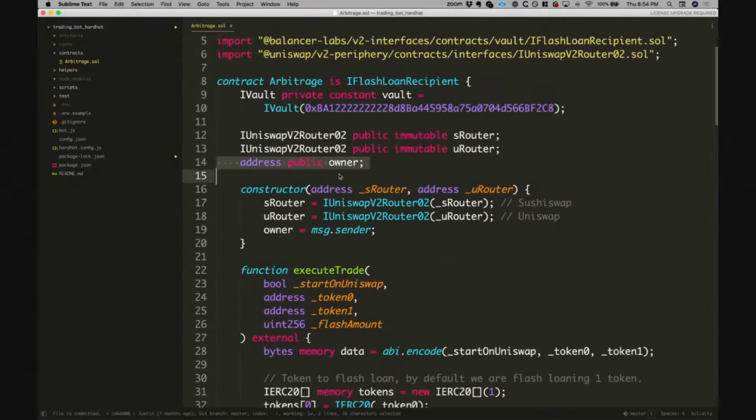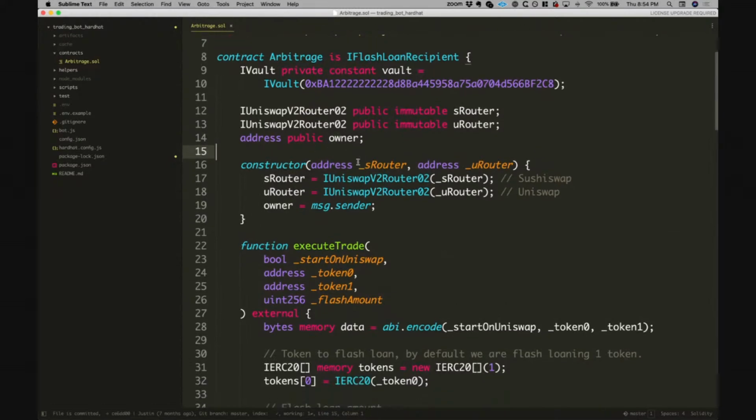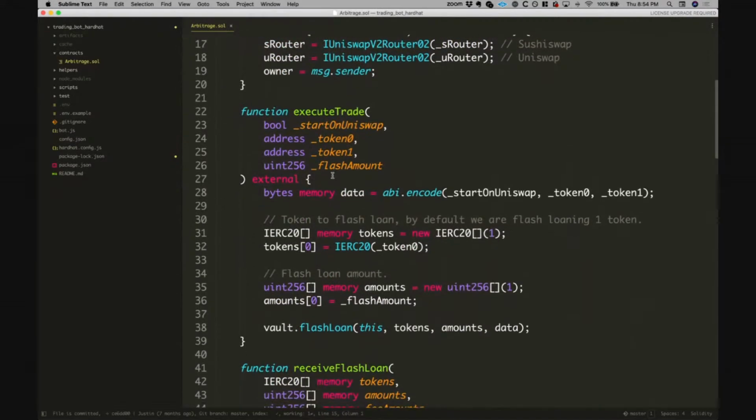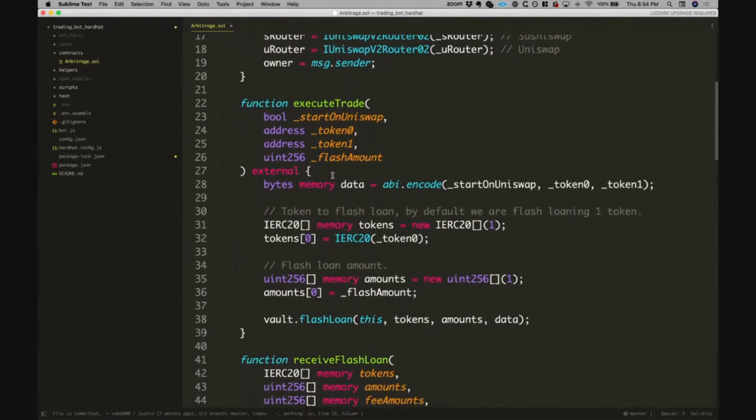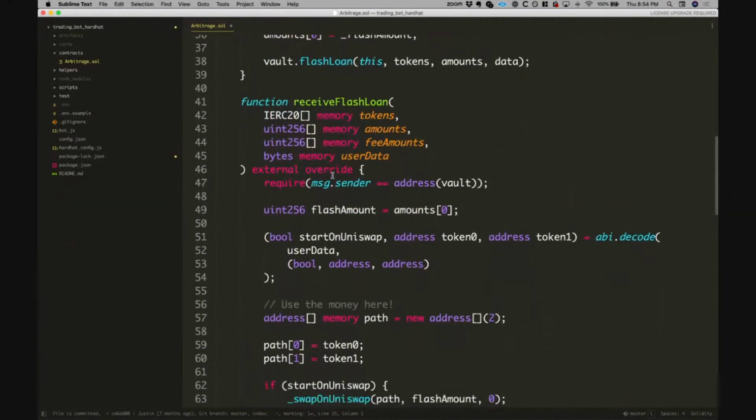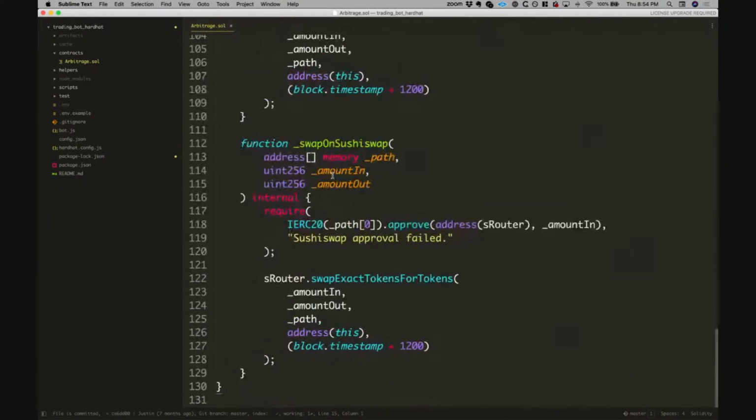We have the state variable to save the owner. That's your trading address. So the private key that you stored in your .env file, the address for that key is what's going to get stored here in the owner address. That's the only person that can call the functions on this. You can see execute trade, stuff like that.